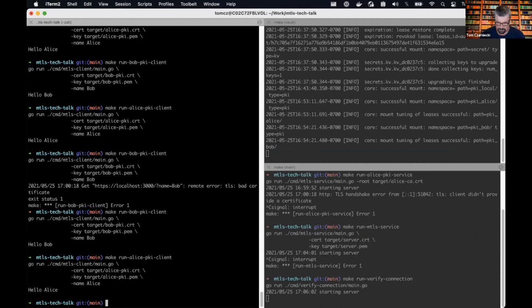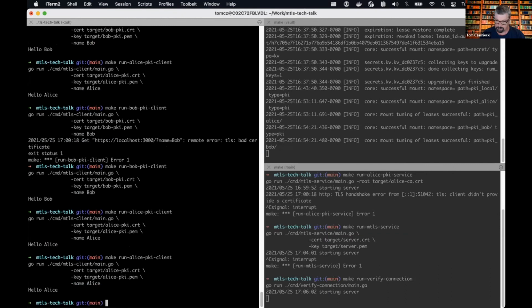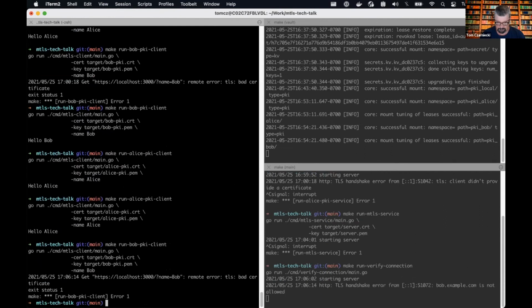Cool. So Alice should be able to get a hello. Bob, well, Bob is not an Alice. No soup for you, Bob. All right. The client gets bad TLS certificate as an error. Cool, reasonable.